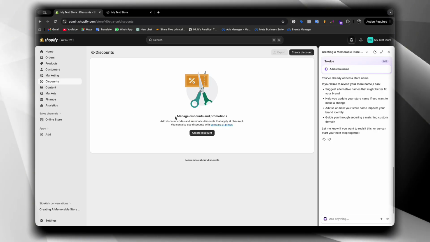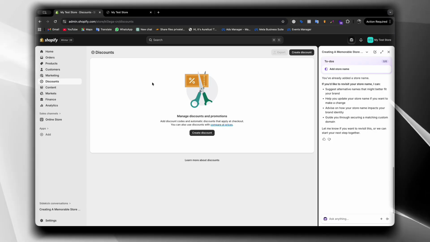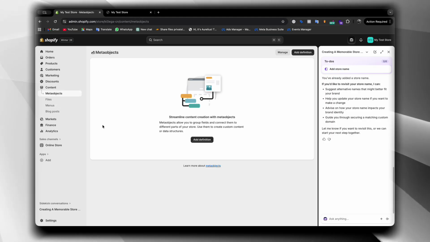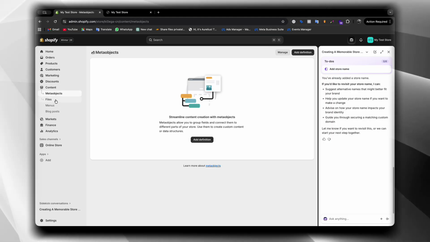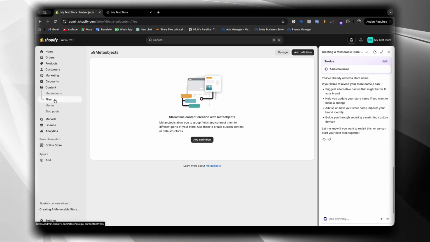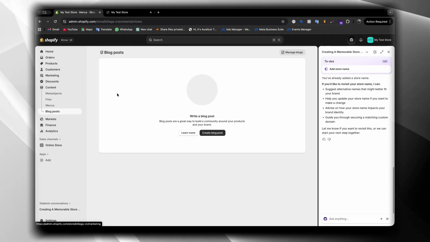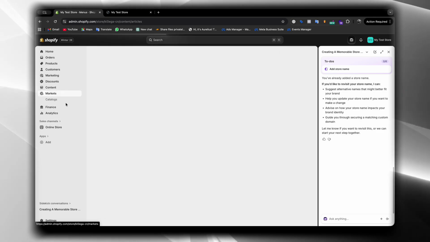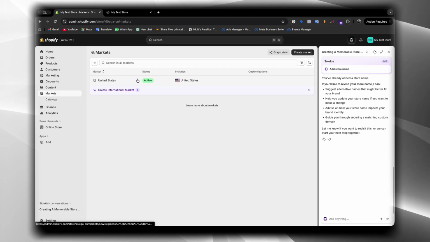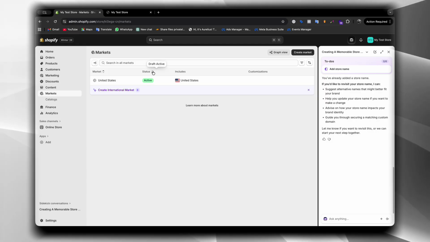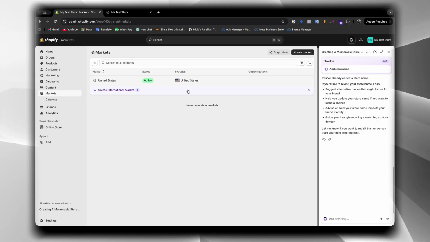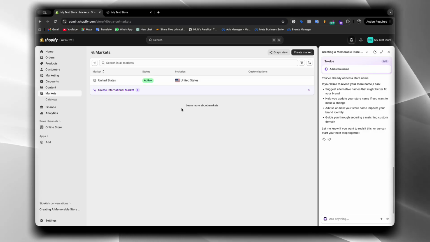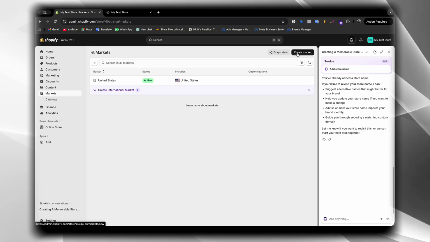if you have any discount code you can create it from here. Then content, like all the content that you have: meta objects, files, menu, blog posts, you can control all of it from this content section. Okay, then markets. Here is a catalog also, you can see this is the market. This store is now only for the United States, but if you want to launch your store for another country, you can easily make a market.